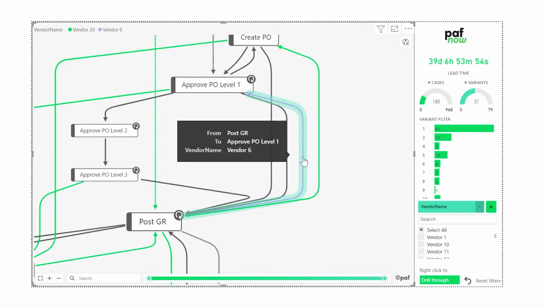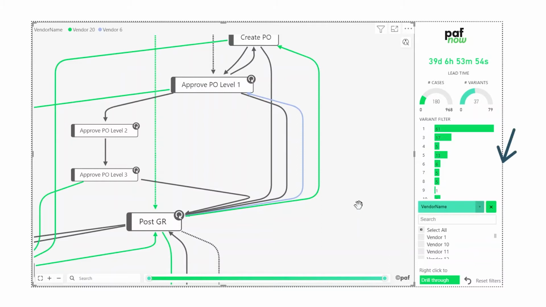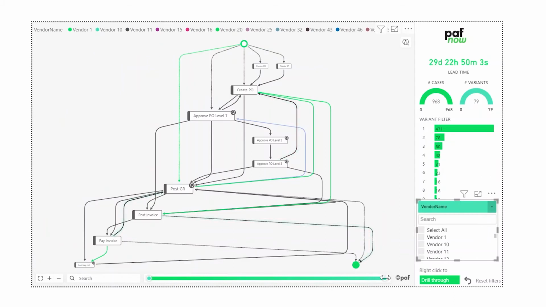In this case, it is that the goods received were posted first and then followed by the approval for the purchase order. This edge for vendor 6 is possibly a compliance issue, and I wonder right now whether there are also other vendors who have this compliance issue. To explore this thought, let's deselect the filter for these 2 vendors so that we'll see the picture for all vendors. Now we see we have the unique highlighted edges, but it hasn't changed much.